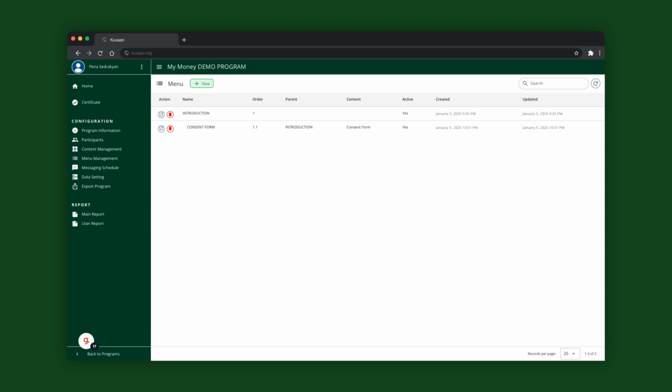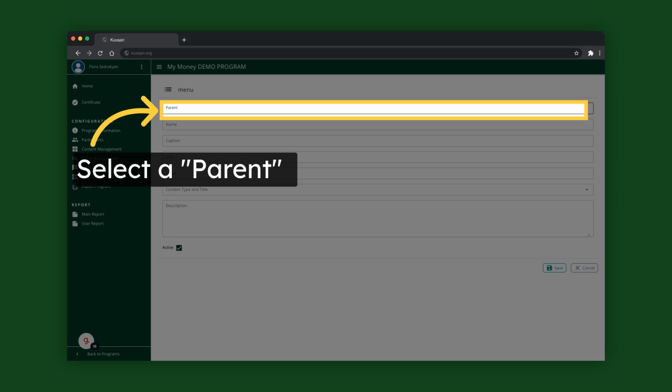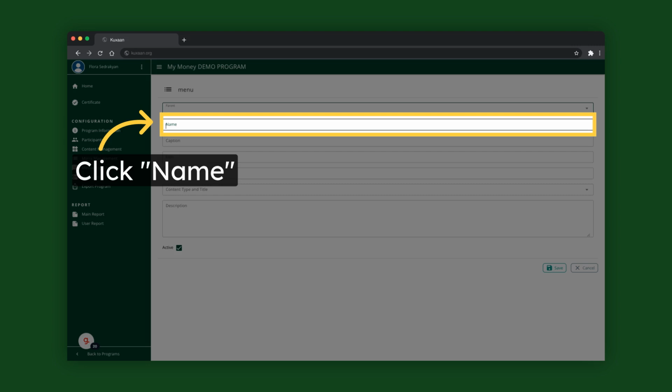Now that we've gone through the process of creating a parent and linking content, let's proceed with ordering and linking multiple contents under one parent. Click New to create a new menu entry. Since we will be creating a new heading or parent, you do not need to select a parent. Instead, fill in the name field for the parent. This name will appear as the heading on the left side.